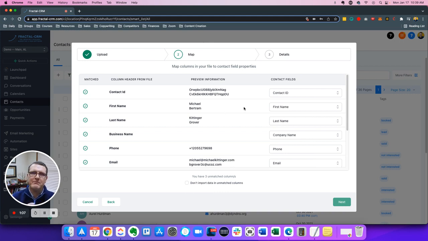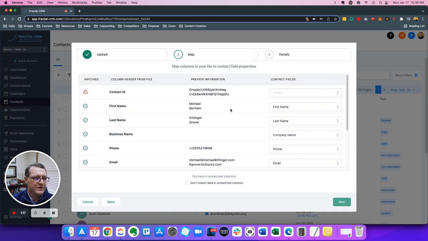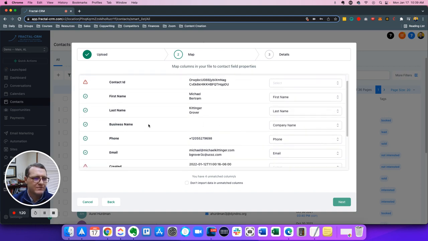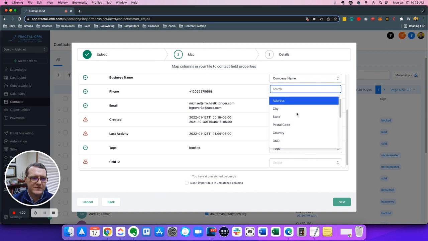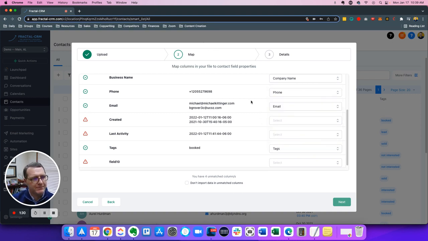And you're going to be able to map the fields. If you're coming from an old software, you may not need that unique contact ID. So you can just go to select: first name, last name, business name. I want to list that as the company name. Again, sometimes other software will have it titled or identified a little bit differently. So this just lets you map those fields over.